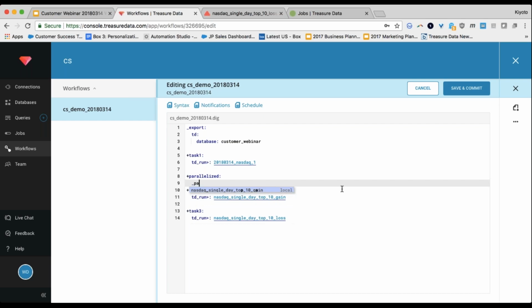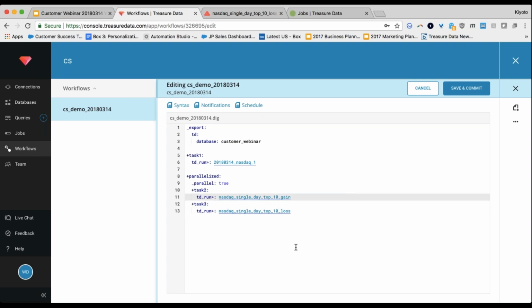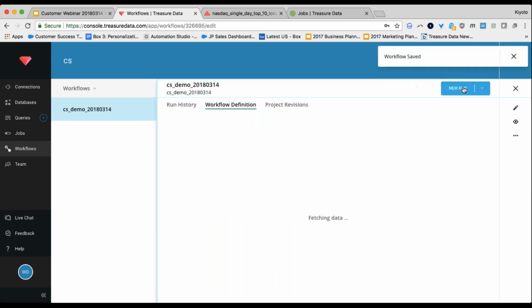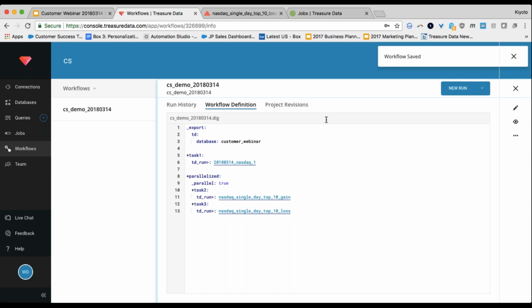And I need to give it a flag that says, hey, I want this to be parallel. Then I'm going to go and indent stuff. So now the way to read this is I'm going to do task 1 first, which creates the derived database table. Then I'm going to parallelize these two subtasks, and they're going to now run in parallel. But before any of that, I've got to save and commit. So now we have the latest version.